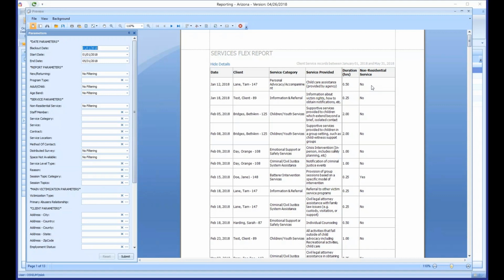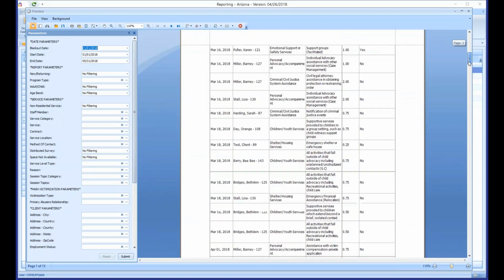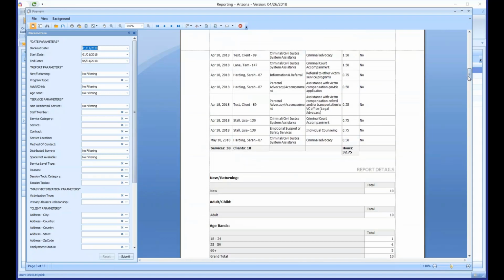So this will be my raw data dump of everything or all the records that are going to be showing up in my report. Okay, they are ordered by date. So if I scroll down, these are all the services. And at the bottom, it gives me a little bit of a total. So I can see my total number of services here is 38. The number of clients that show up in this report is 10. And the total hours is 32.75.